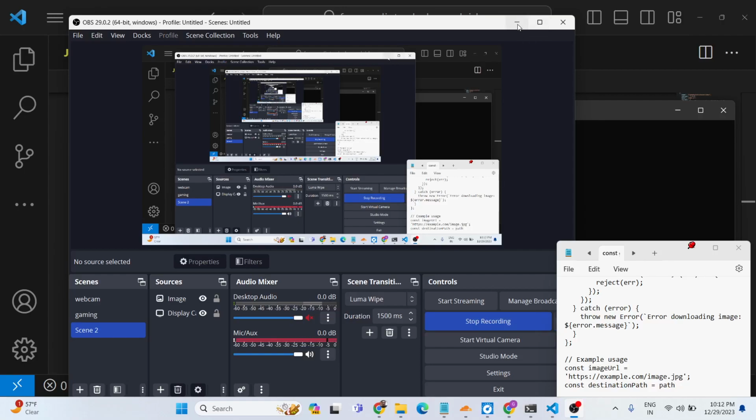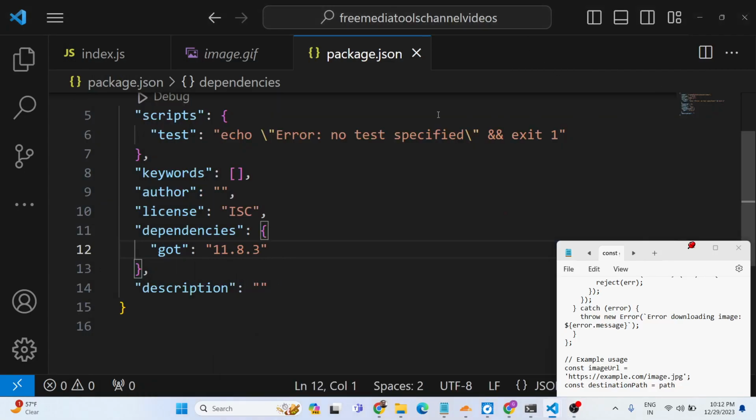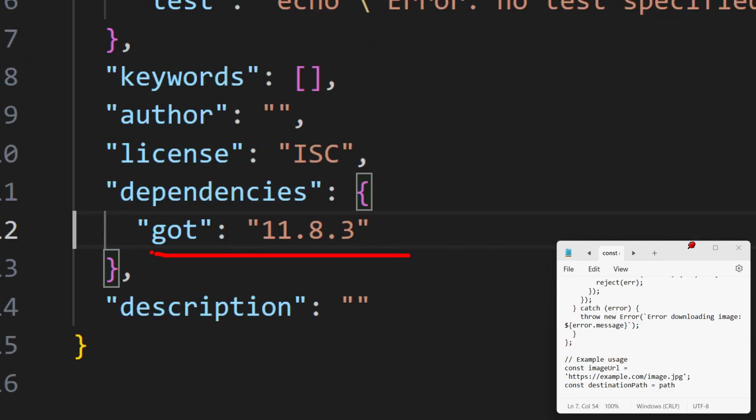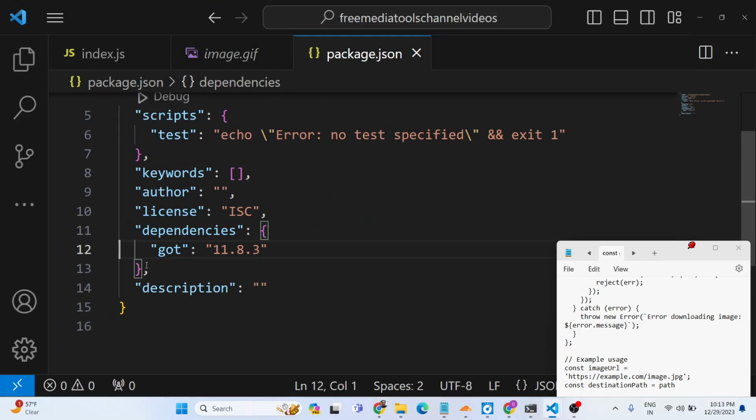Hello guys, we will basically use a package, which is an HTTP client in Node.js, to download images and GIF files using streaming. This package is called got. Got is a very popular HTTP client which allows you to make GET, POST, PUT, and DELETE requests. It's a great alternative to Fetch API and Axios, these sort of HTTP clients.